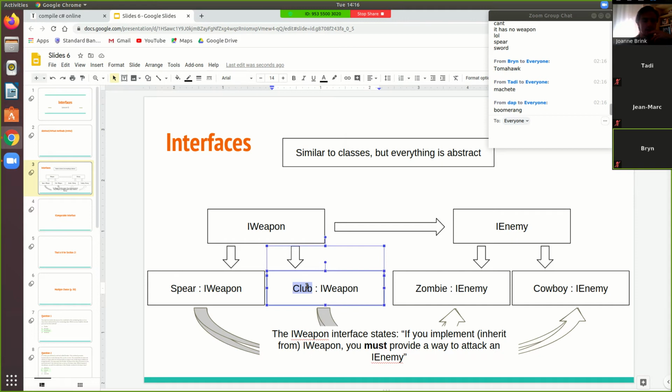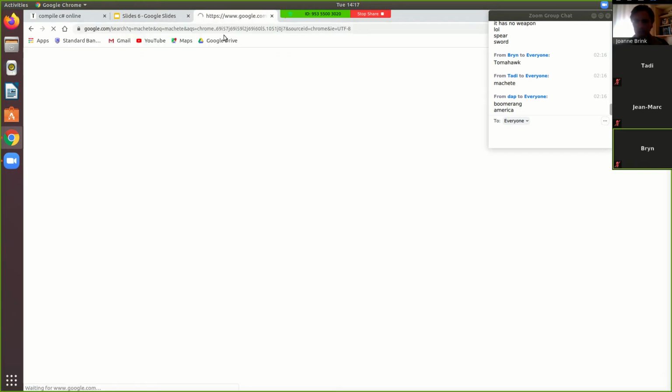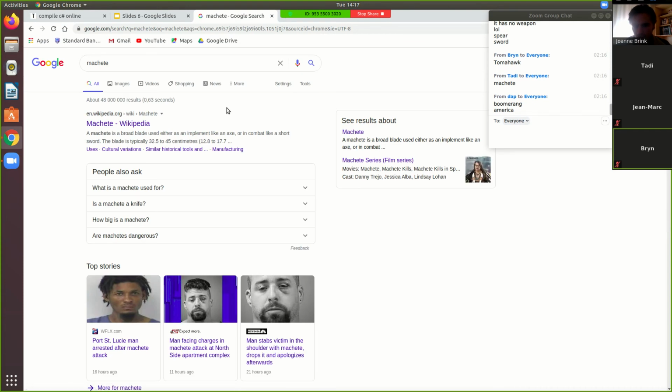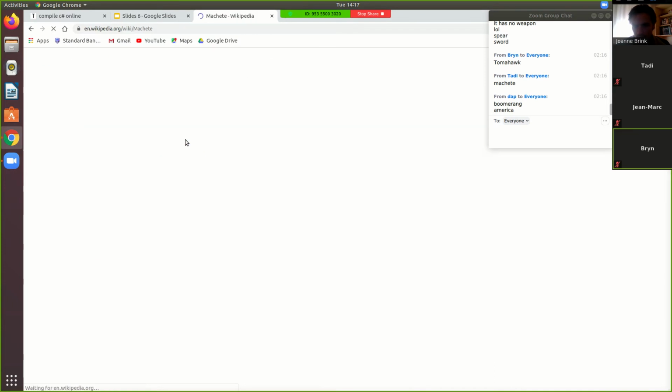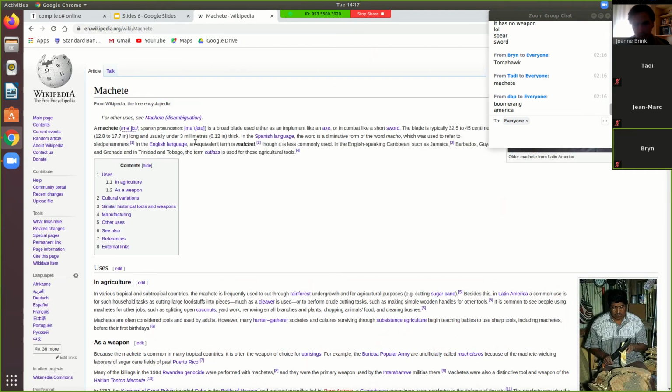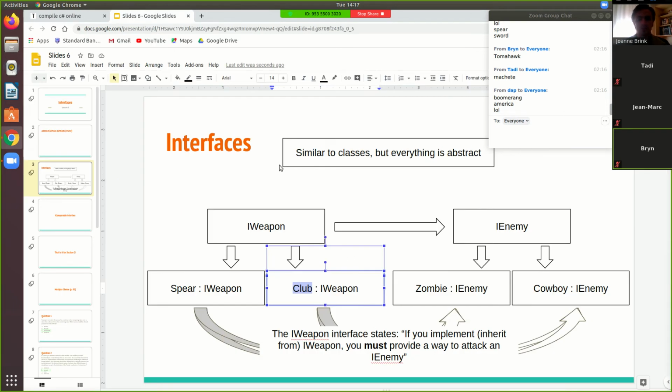Boomerang. Where did a machete originate? Let's learn. Oh, they have lots of cultural variations. What's the formal definition of a machete? A broad blade used as an implement like an axe, or in combat like a short sword. Okay, so it's just a special kind of short sword then. And it's from the Spanish language. Okay, interesting. Boomerangs are nice.